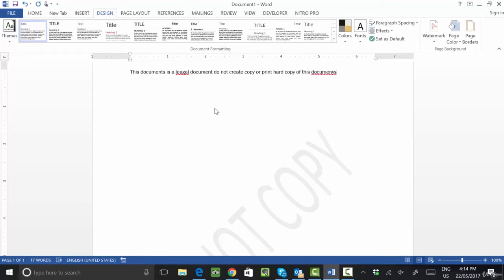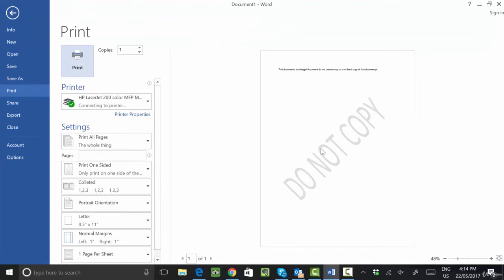So now you will see the print preview. In the print preview you will see both the things. See, the text you typed and the watermark you gave, both are there. Clear? Okay, this is the use of watermark.